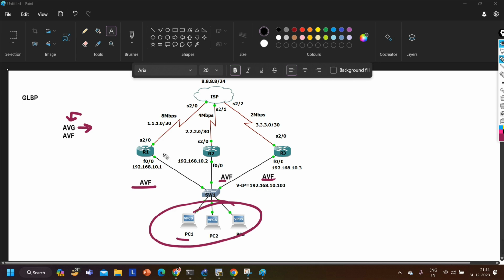So what will the AVG do? Here we have 3 routers. Let's say Router 1 is the AVG router, which has the highest priority and highest IP address. That router will become the AVG. There will be only one AVG. The AVG router will also be an AVF. This is AVF 1, this is AVF 2, this is AVF 3. So we have 3 forwarders and one AVG.